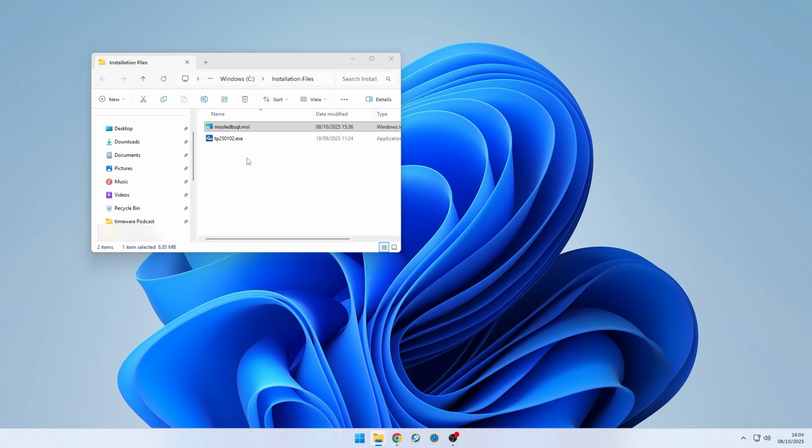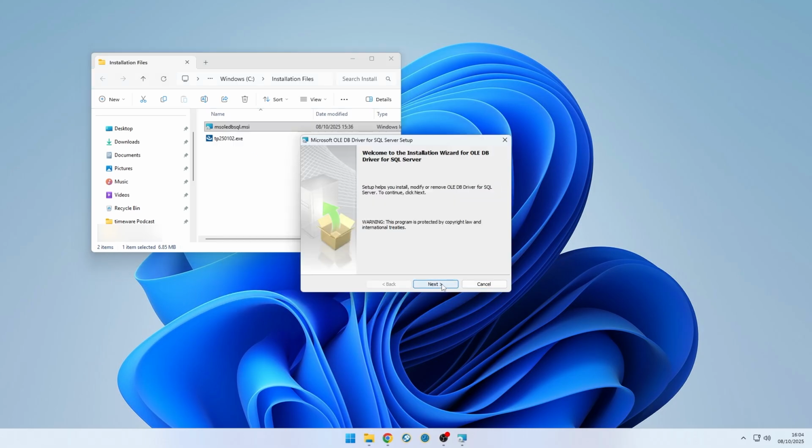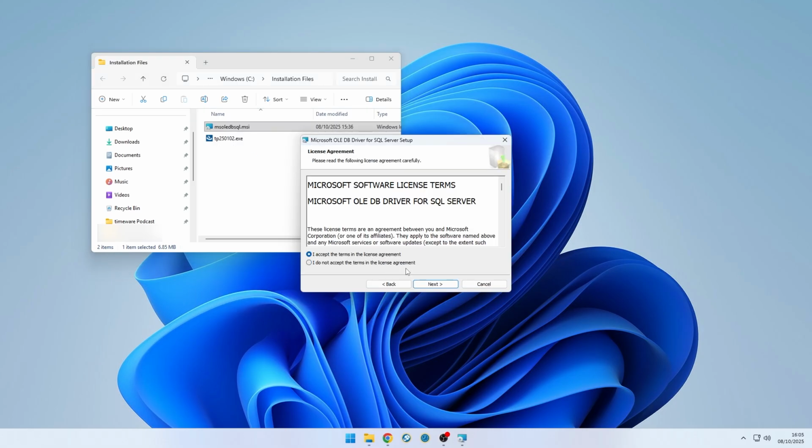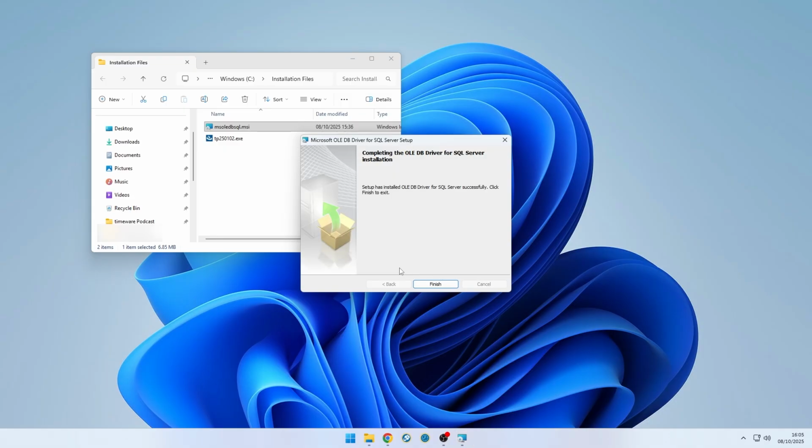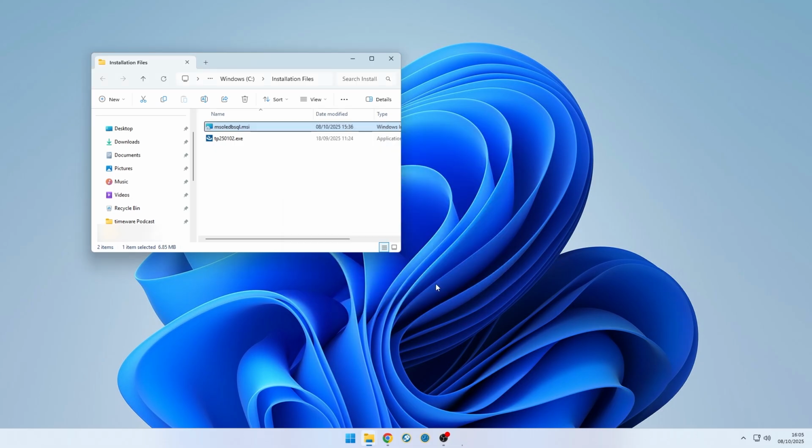Follow the on-screen steps. Click Next. Accept the license terms. Click Next again, then click Install. If Windows prompts you for permission to make changes, just click Yes. Once the installation completes, you're ready for the next step of installing Timeware Professional.